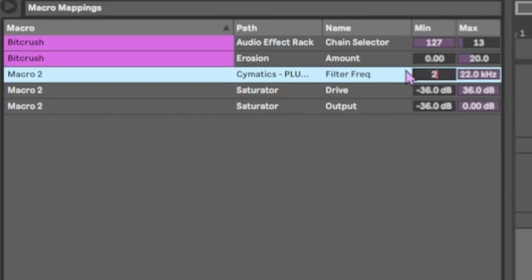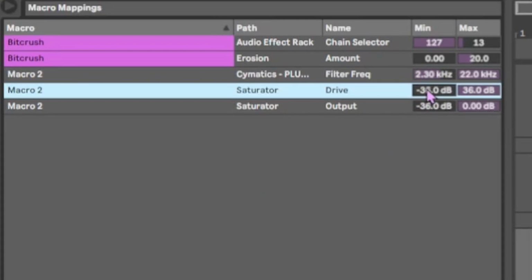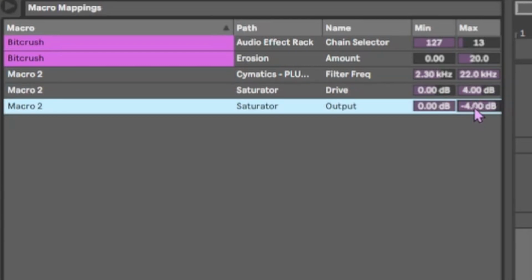Let's go like 2300. And at the top, yeah, sure, let's try all the way open, just all the way up at the top. And then the drive, I like it being 0 at the bottom. And then maybe let's do like 4 at the top and -4.